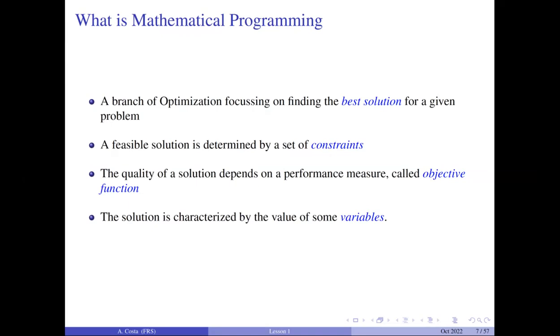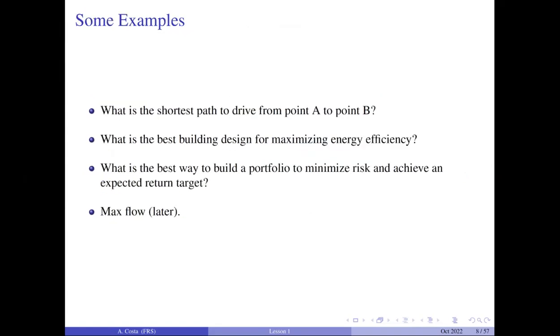Later it will be even more clear. But again, I want to stress that the main components here are the set of constraints that will characterize feasible solutions, the variables of the problem, and the objective function that tells you what the best solution is.